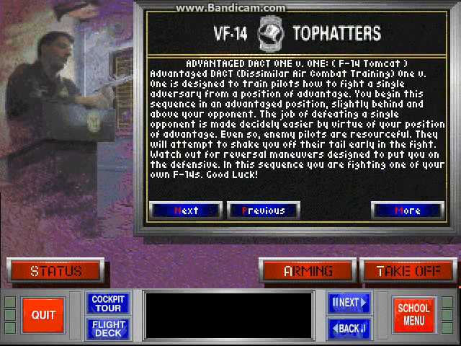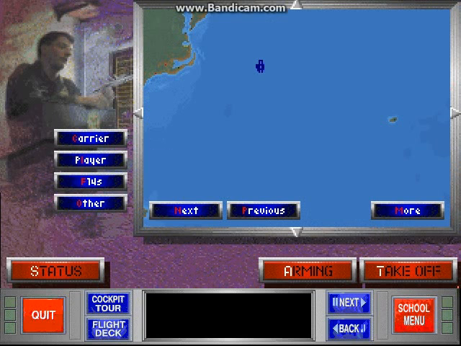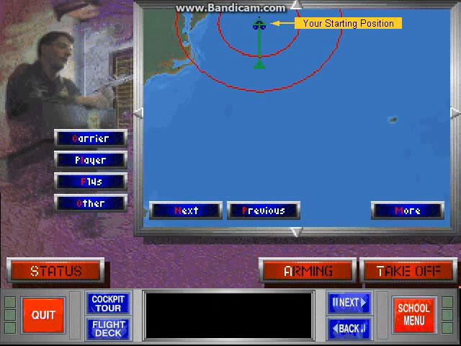Clicking More cycles through the pages of the briefing. You are shown the weather and time of day and the names of other pilots who are flying patrols at the time of the mission. Click the More button. The briefing also displays a map of the mission area. Your carrier is the blue icon just off the coast. Click the Player button. The blue plane icon shows your starting position.